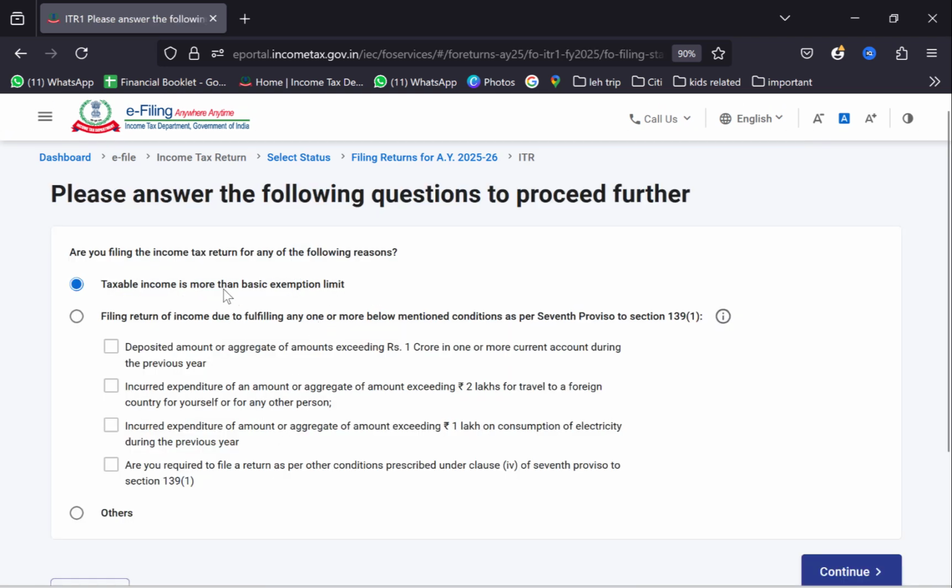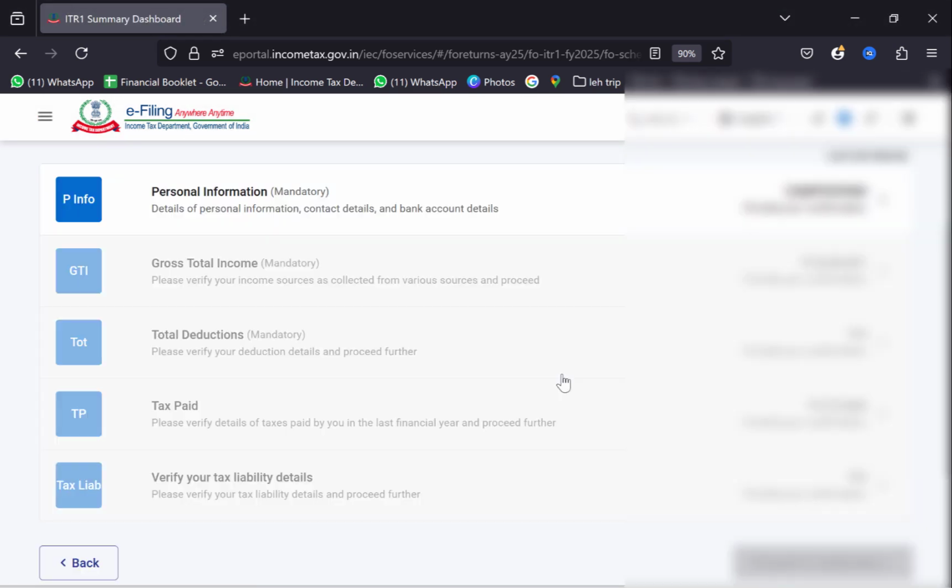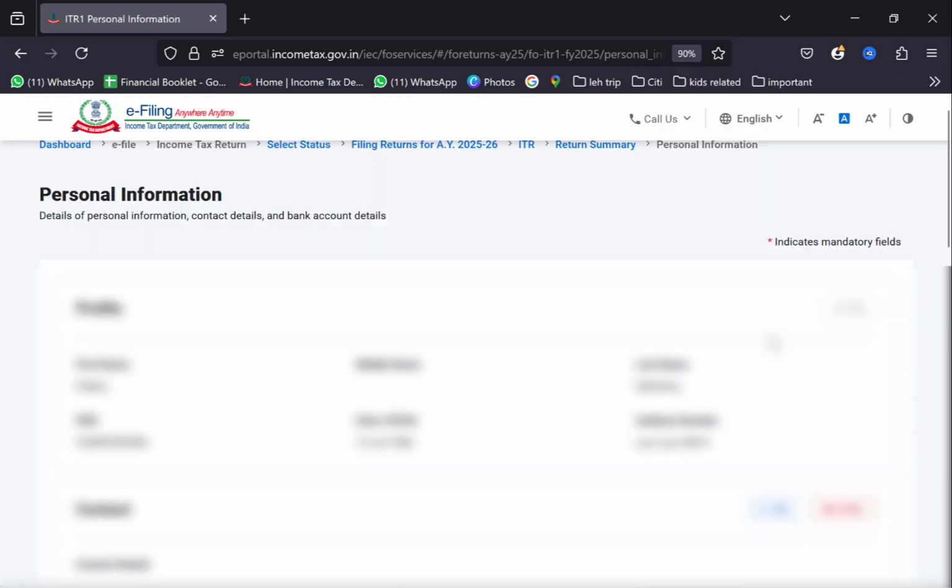So here you have to select the option. In most cases it's others, but if you want, you can go through this and select the appropriate one. Click on continue. Click on OK again. And now we have these sections which have to be filled. The first is the personal information section. Click on that. And here you will be seeing the details.